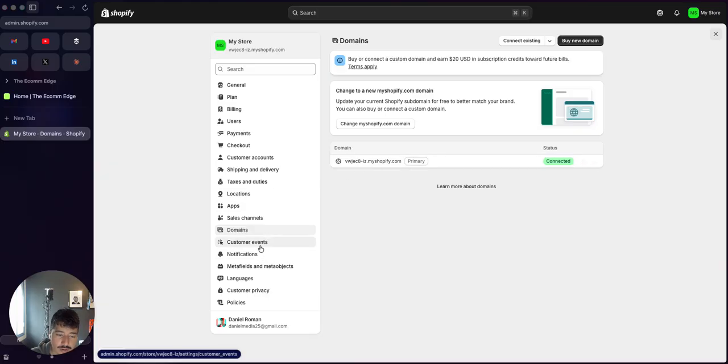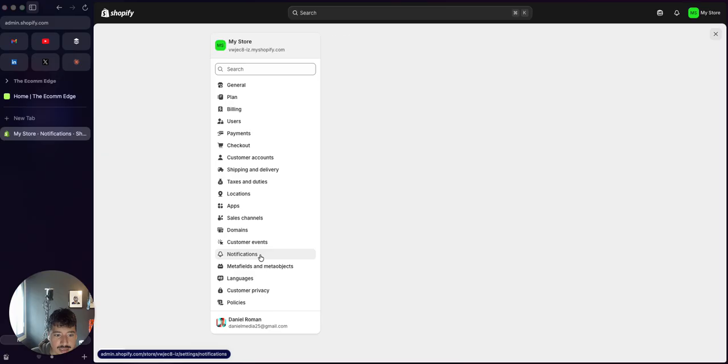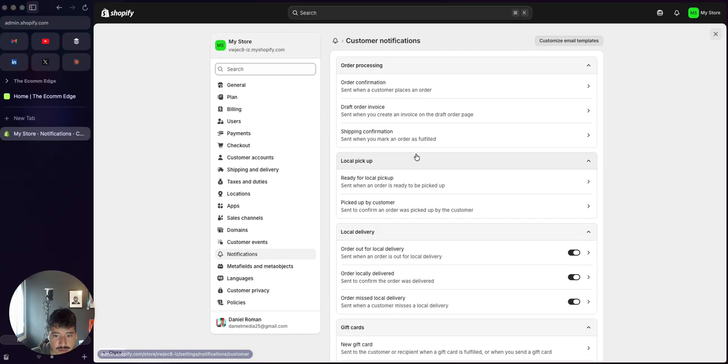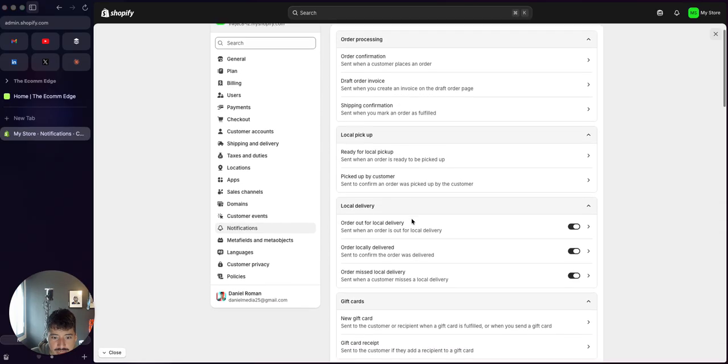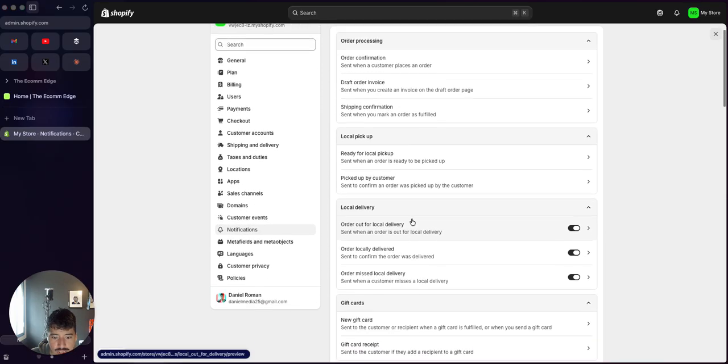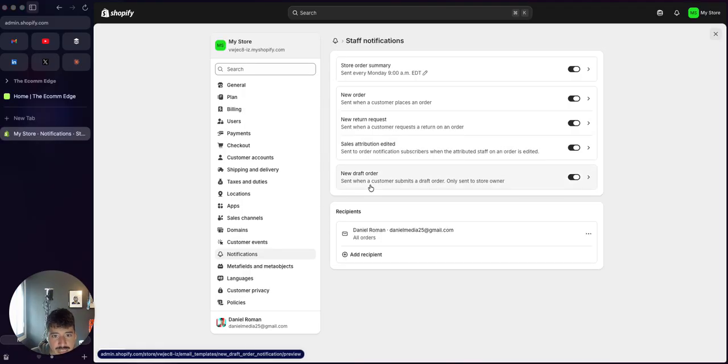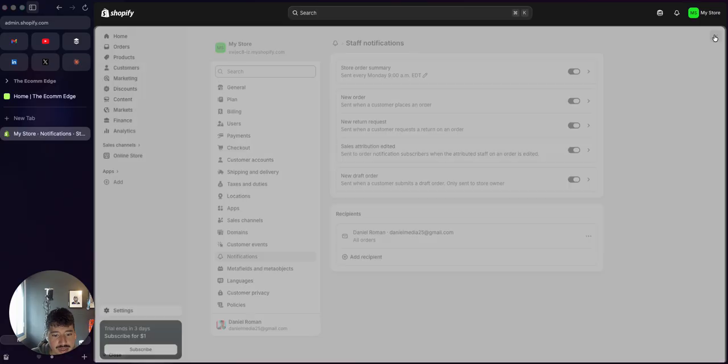Notifications, customer events. Notifications is how you want to get notified for your store for any updates. So when a new order is created, what you want to send to the customer. And then for you, you can select staff notifications. So when a new order is placed, send them an email. And so that's pretty much what you really need to focus on when you're setting up your store for the very first time.